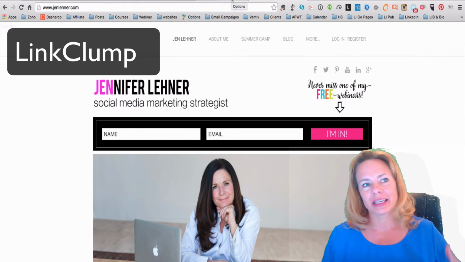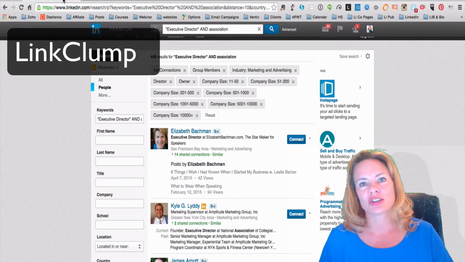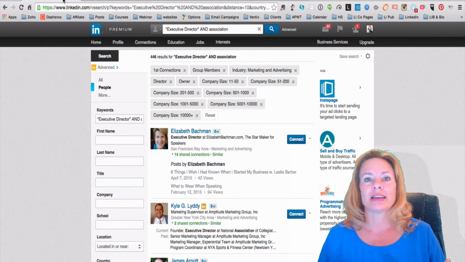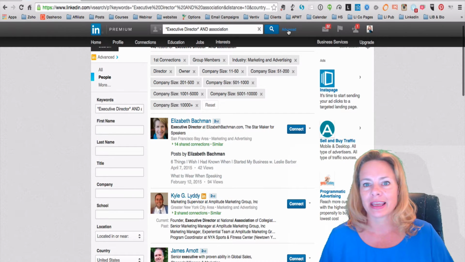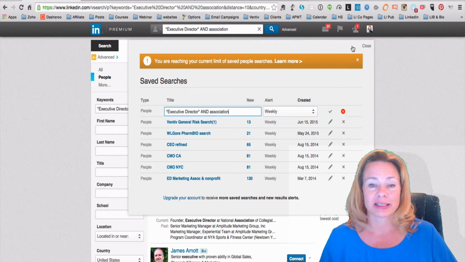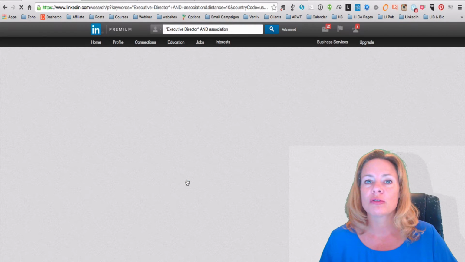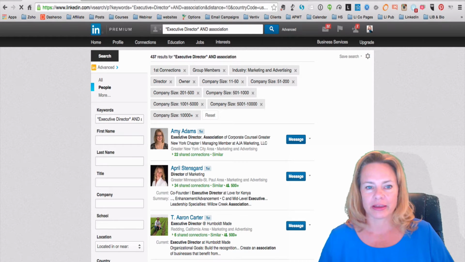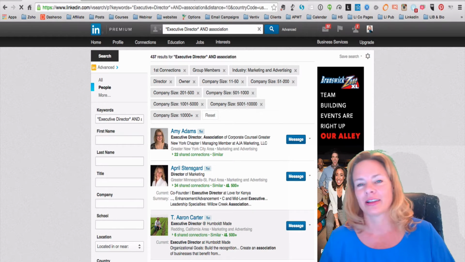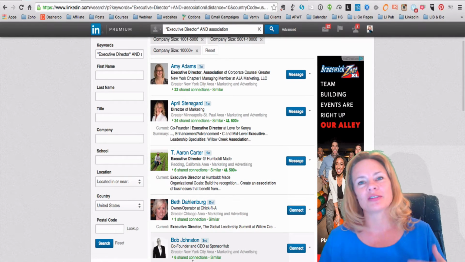So on LinkedIn, one of the things that I teach my clients to do is to do a saved search. So you do an advanced search on LinkedIn and find your ideal client. And then once you've done that, you save the search. And then what you can do is proactively view those individuals, click, click, click, click, proactively view those individuals.